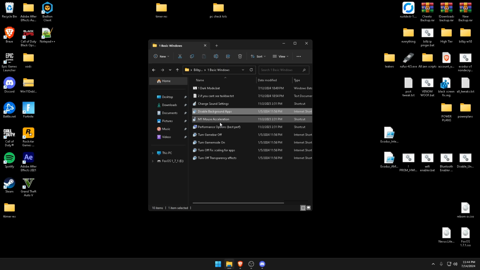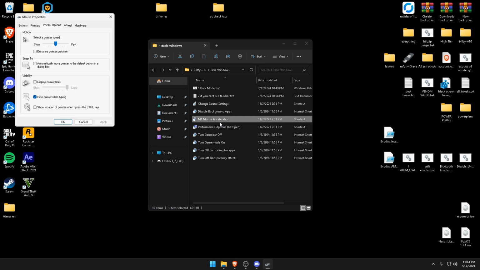Up next, we have mouse acceleration. You want to disable this because it will affect your aim heavily. You will have inconsistent movement and unpredictable control, always having to change your in-game sensitivity, and it will impact your muscle memory. So you can go ahead and uncheck this box, apply, and click OK.